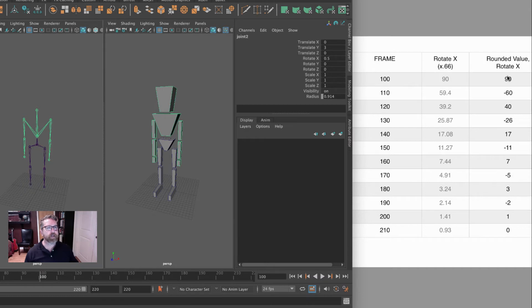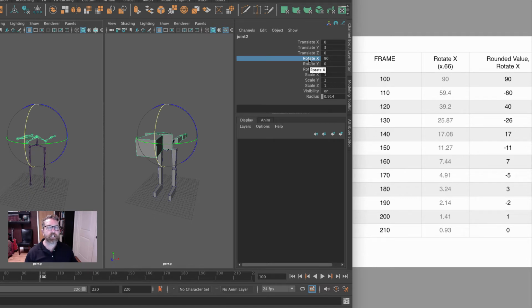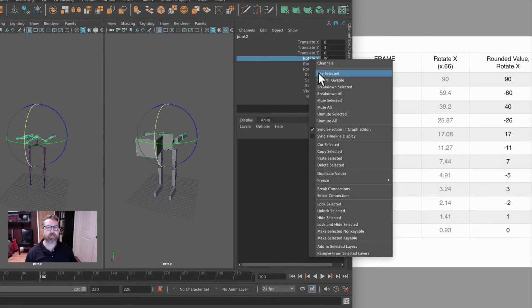This is the actual value, and then we've rounded it here. So at frame 100, our rotate x will equal 90. And we can come to rotate x and put in 90. We'll click on it, and we're going to key directly. So we'll say key selected.